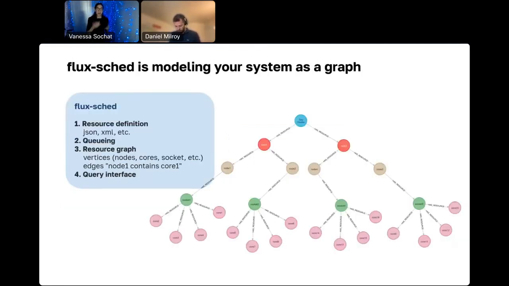Here's an example of what a tiny cluster might look like as a graph. So at the top in blue, we have our tiny cluster. That's the root node. Under it in red, we have 2 racks. Each rack has 2 nodes. Those are in brown, so we have a total of 4 nodes. Under each node, we have a socket that is in green, and then under each socket, we have 4 cores.